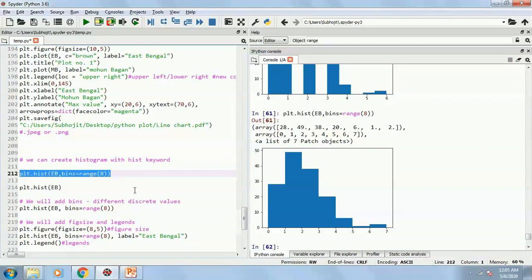now it looks better. It means how many times East Bengal has scored 0 goals. About almost 30 times, a little bit less than 30, something about 28 or 27. How many times have they scored 1 goal? That is close to, a little less than 50. How many times have they scored 2 goals? Okay, so this is how you read it.